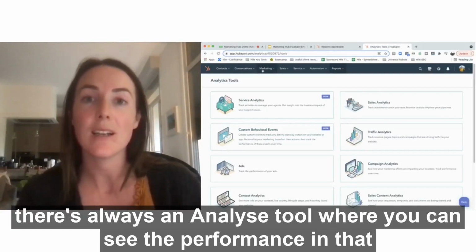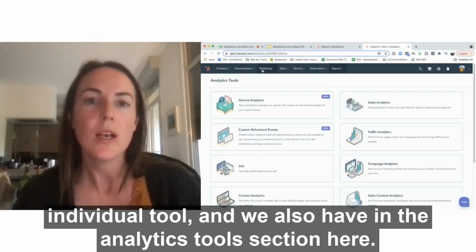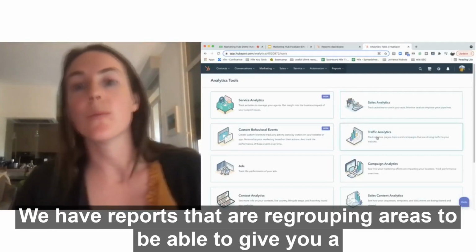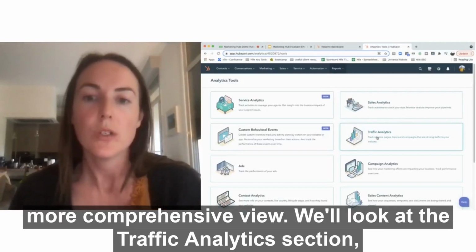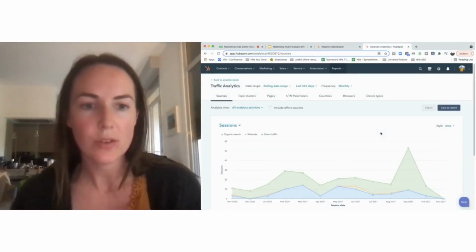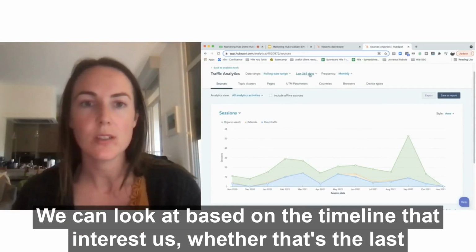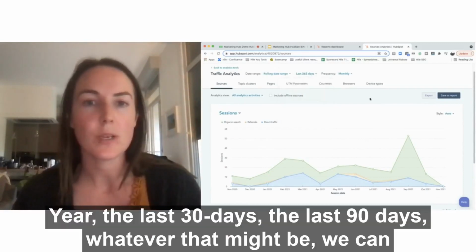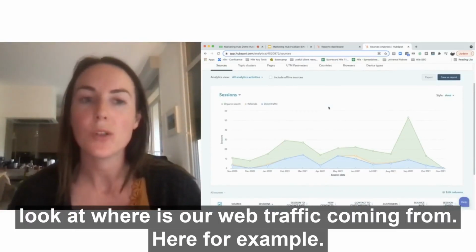There's always an analyze tool where you can see the performance in that individual tool. But we also have, in the analytics tools section here, reports that regroup different areas to give you a more comprehensive view. So if we come into the traffic analytics section, for example, we can look at, based on the timeline that interests us, whether that's the last year, the last 30 days, the last 90 days, whatever that might be, where our web traffic is coming from.